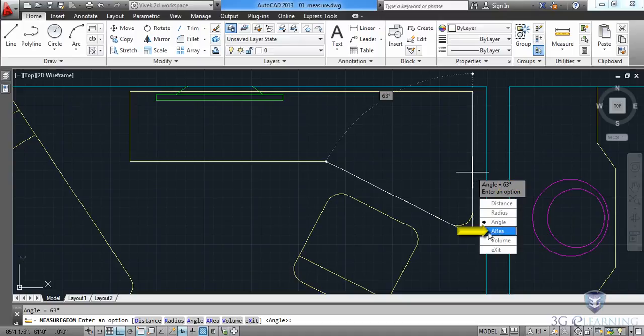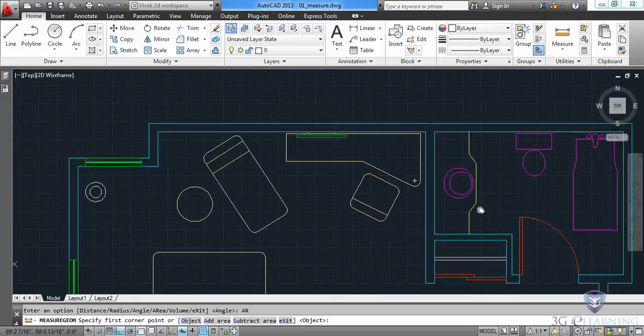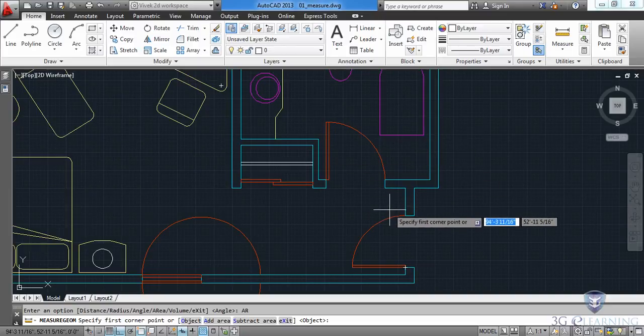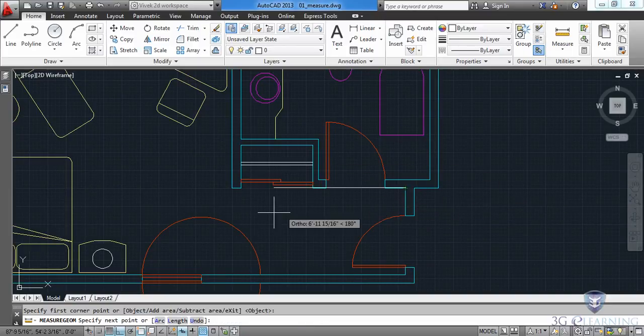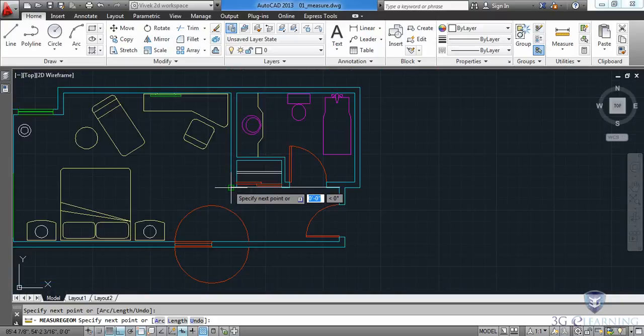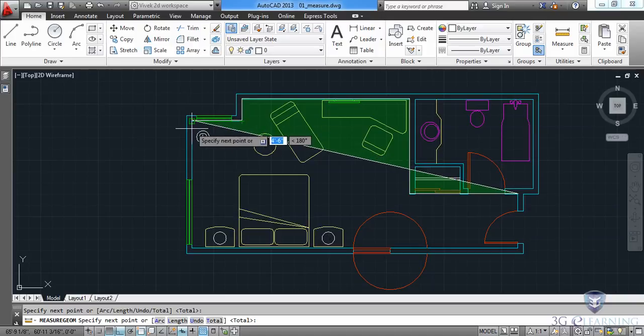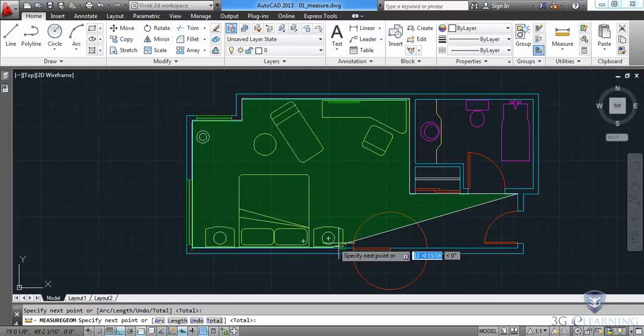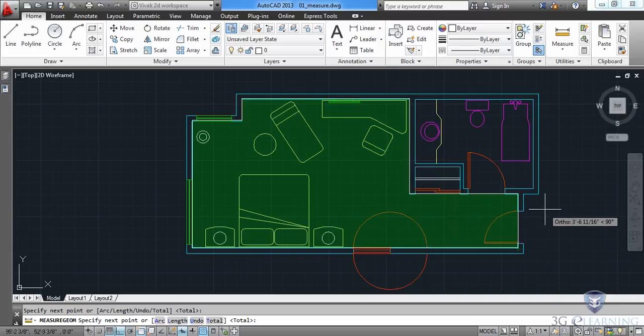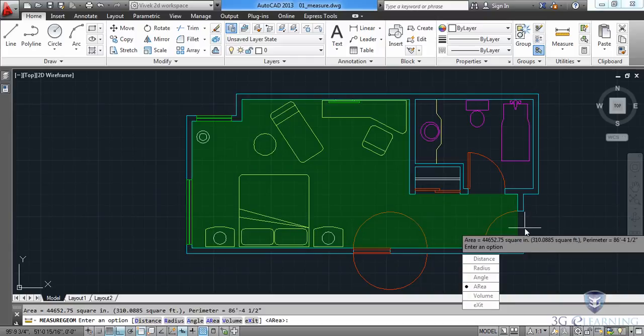Let's calculate an area. Maybe we need to purchase flooring for this room. I'll choose area, and I'm going to pan over to the door, and I'll click the endpoint just north of the doorway, and I'll continue to click endpoints as I work my way around the room. As a courtesy, AutoCAD is colorizing my selection so I can see where I've been. Once I've gone all the way around, I'll press enter to accept that area, and we can see this area measures just over 310 square feet.